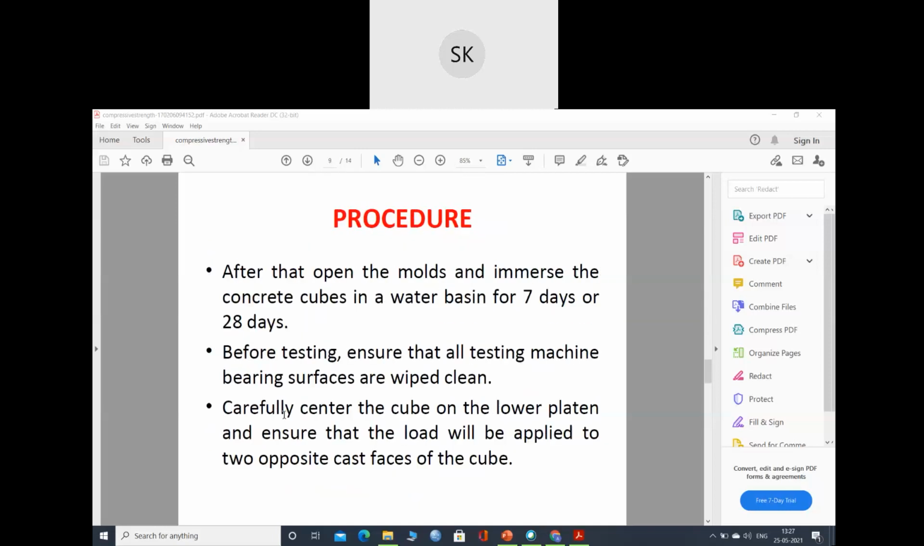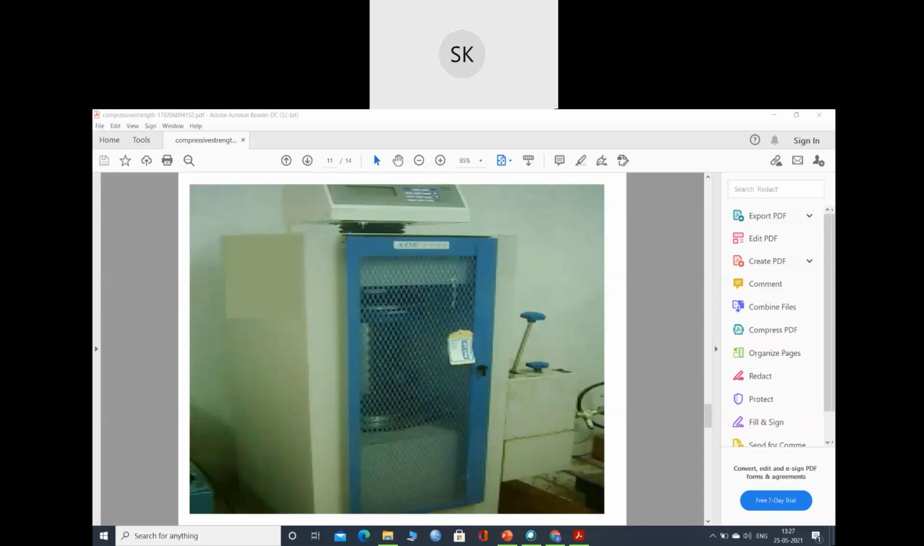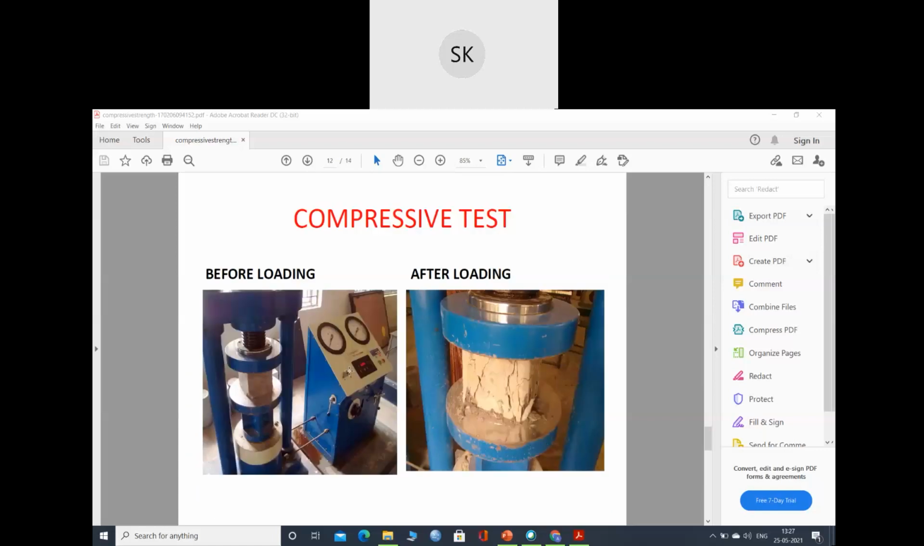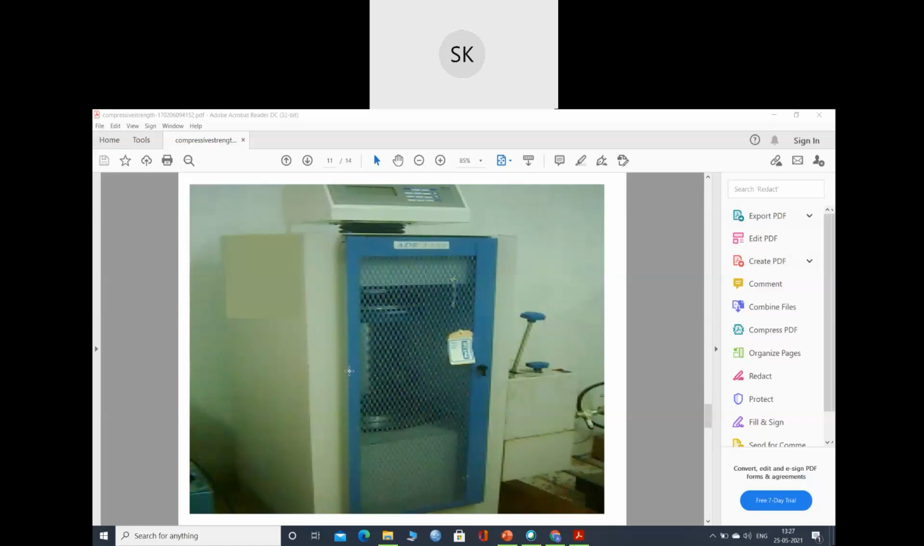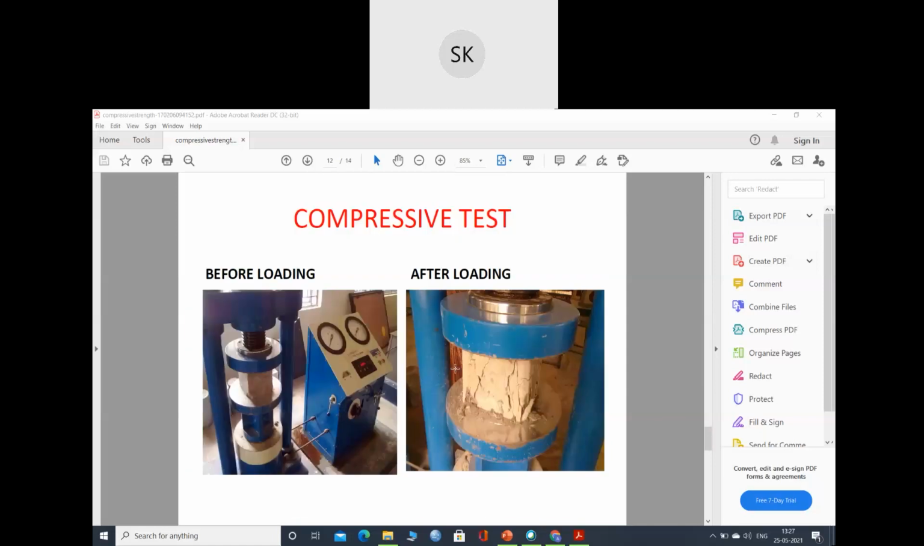So let me show you the figure first. This is the compression test machine. We will see it in our labs in ADTU. When you go to the lab, you must have seen it in the material testing lab earlier, in earlier semesters.